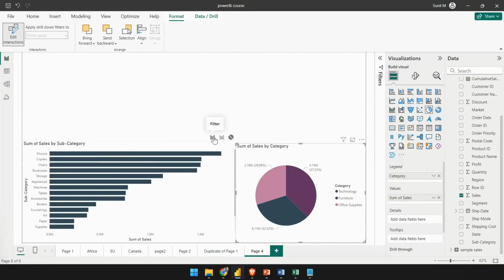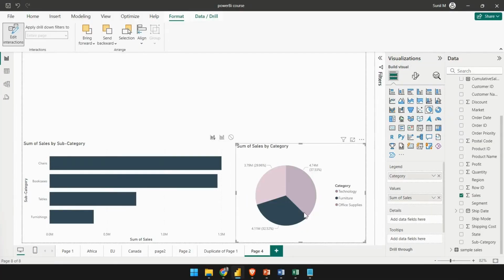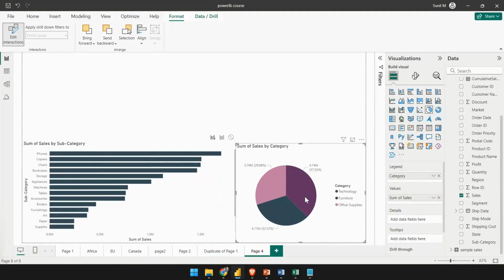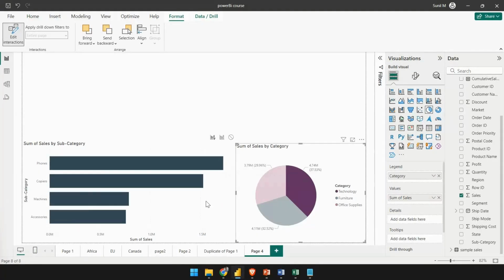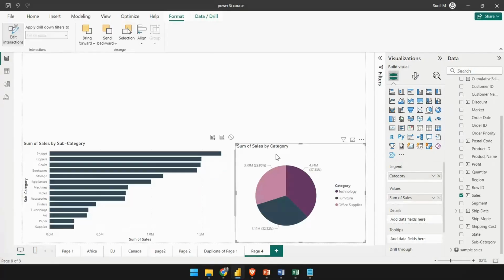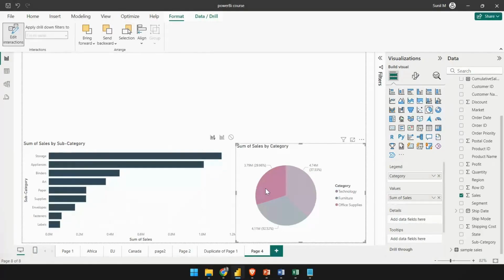Now comes this filter part. Now this is the interesting one. When you click on the filter part and then you click on the furniture, you will see that all the items that belong to furniture are now visible over here in the bar chart. Others won't be appearing over here. And the same thing would be happening for the other chunks of this pie chart. So let's say if I'm trying to see the technology, only the items belonging to technology would be visible. The same would be happening for the office supplies as well. So this is how these two visuals would be interacting with each other.